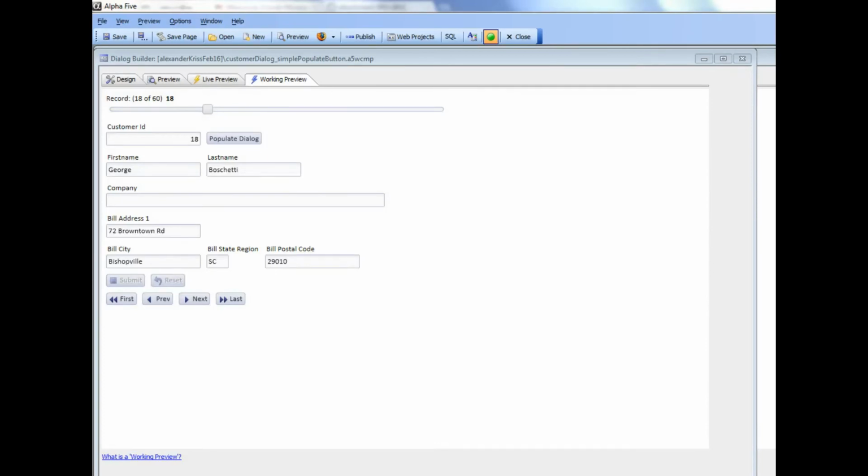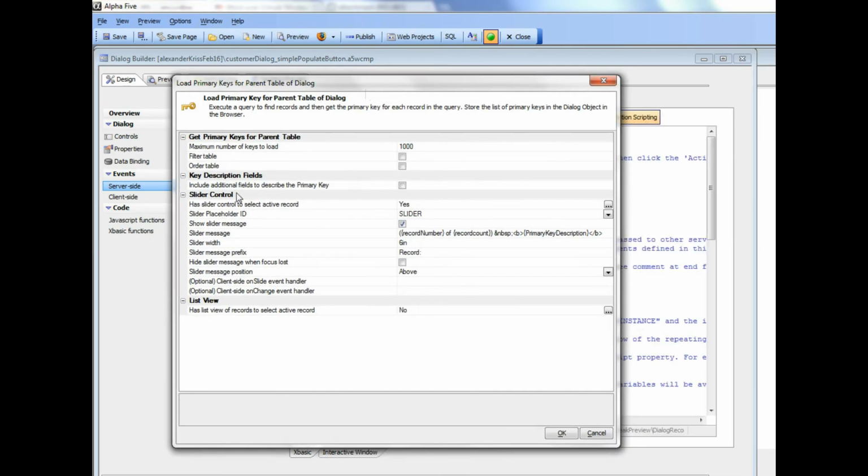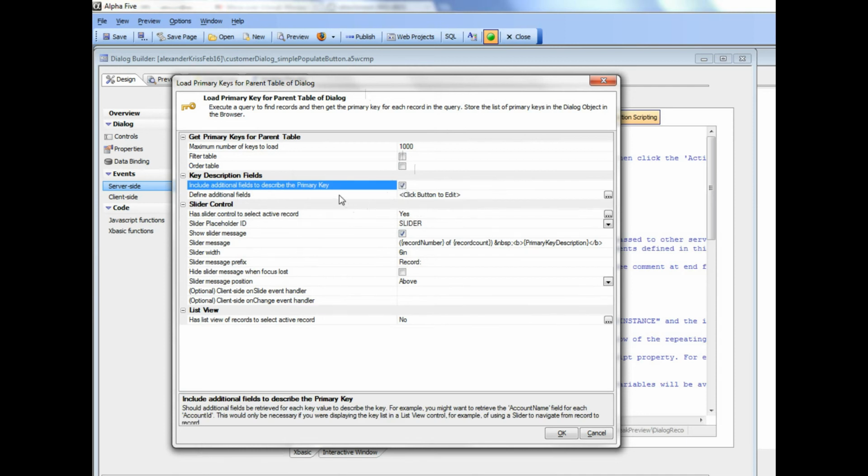So we're continuing our discussion on the record navigation feature pack, and we've added a slider now, but the message that is showing up here on the slider isn't yet very informative. So let's go back to design mode and then edit this action. And now what I'm going to do is say include additional keys to describe the primary key. So we've gone now to the server and we've retrieved the primary key for the first 1000 records in the query, but we don't have any description that describes what the primary key is.